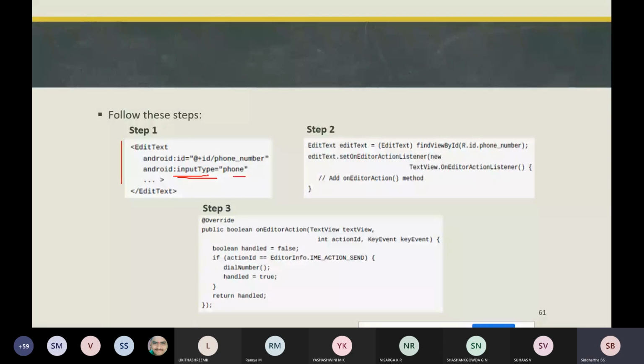So the next step, the second step, is that we need to use the setOnEditorActionListener. Why will this method be used? To set the listener for the EditText view, so it responds to the use of the action key.